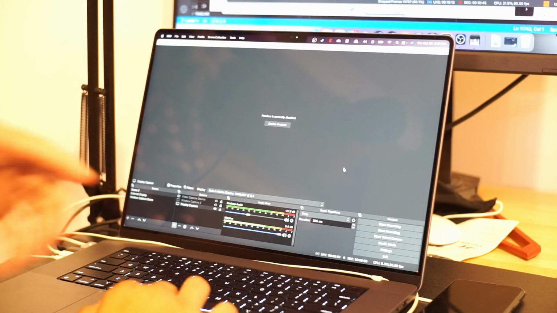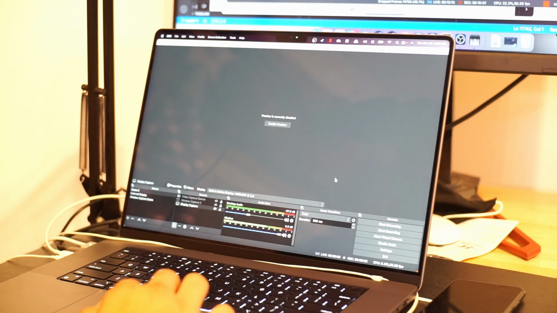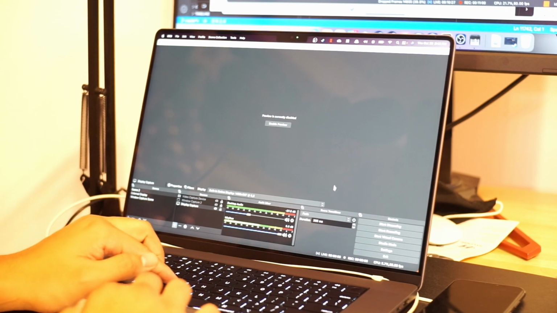But this has basically been the general guide on how to stream on Twitch and also the performance on the new M1 Max Pro MacBook Pro actually. So excited to be able to finally stream 1080p and 60 FPS and also record. So this is actually pretty exciting stuff.